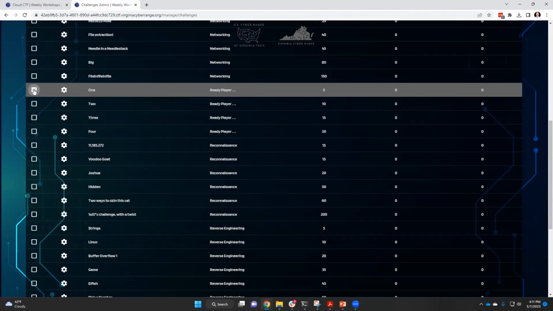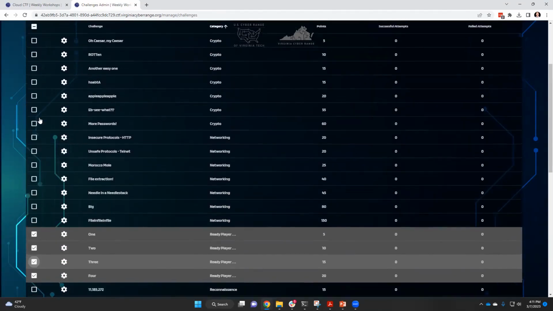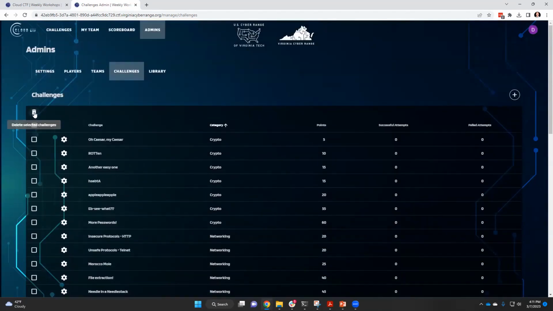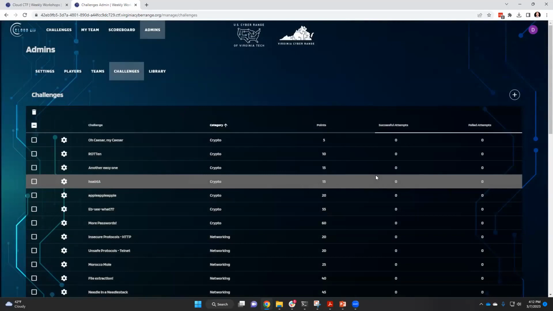Here's how I do it. I select the checkboxes over here on the very left side of the window for the challenges that I want to remove. And I selected these ready player challenges. And then I go up to the top and I click the trash can. And then I get this window again. Are you sure you want to delete 4 challenges? I click the checkbox next to I understand that this action is unrecoverable. I click confirm. And now those 4 challenges are gone.